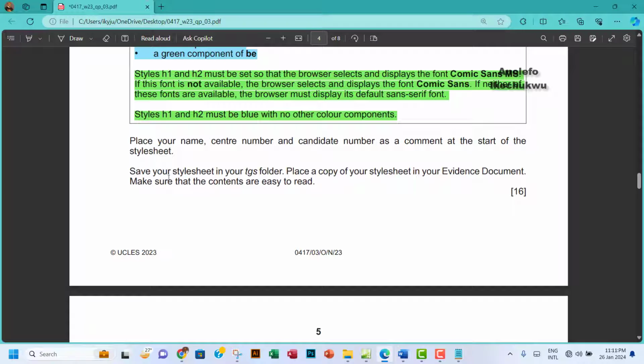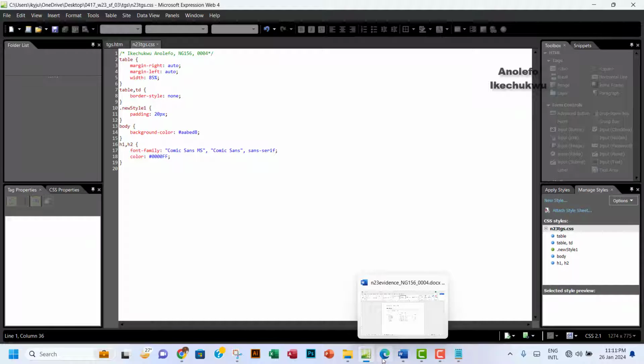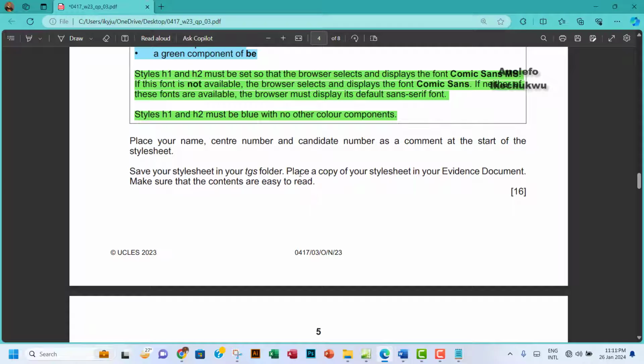Okay, save your style sheet in your TGS folder. Place a copy of your style sheet in your evidence document. So let me save my style sheet. Always remember to save your style sheet basically when you've linked it up to your HTML page, right? Okay, good. So place a copy of your style sheet in your evidence document.